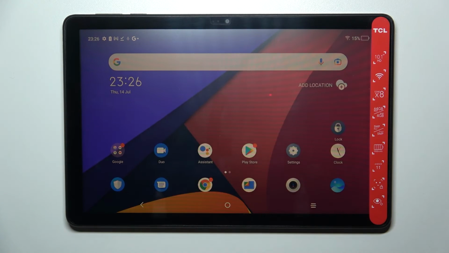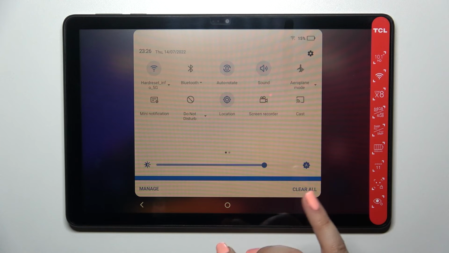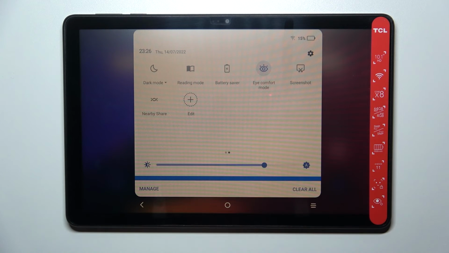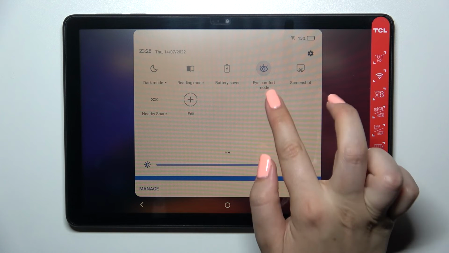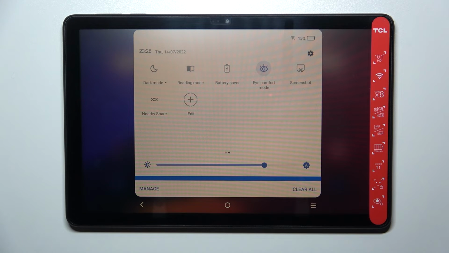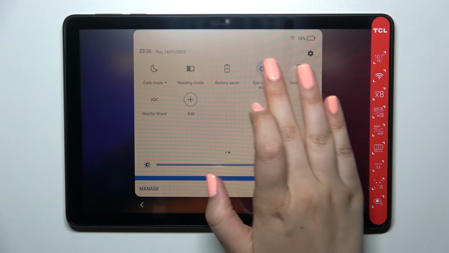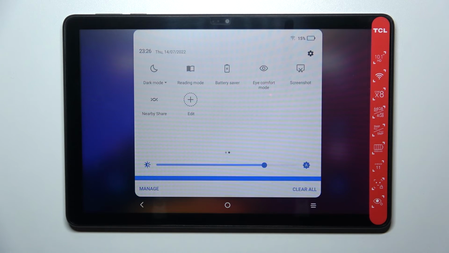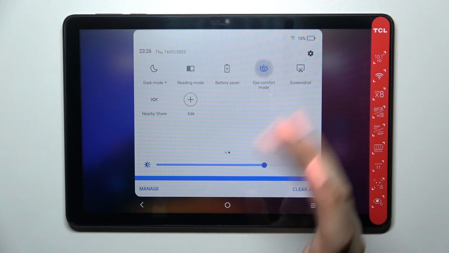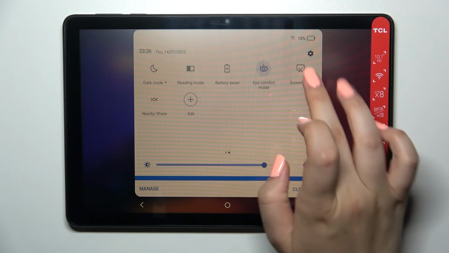So now let me show you faster access to it. All you have to do is to simply unroll the top bar and unroll it fully. And here we have to go to the second section, let's say, so just swipe it. And here we've got the eye comfort mode icon. So currently it is turned on. If you want to turn it off, just tap on it and the screen will get back to its normal state. And the same situation if you want to turn it on.